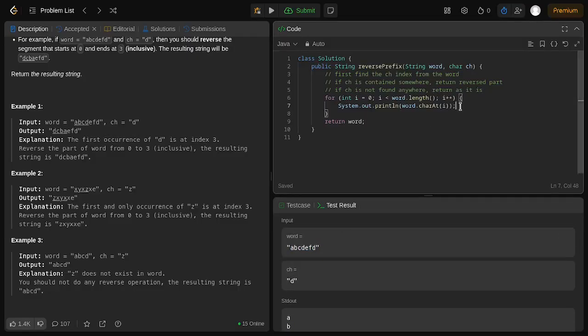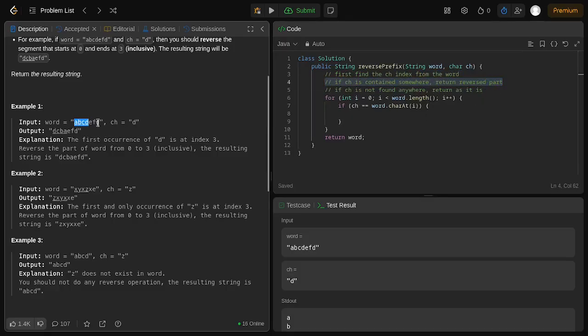Let's continue our implementation. We already have a good start using the word.charAt method that takes the parameter of the current iteration. Then we can simply use this to compare: if ch equals word.charAt of the current iteration and it's found, then we should do something to reverse a portion of the string until it hits the index of the first occurrence of ch, which is D here.